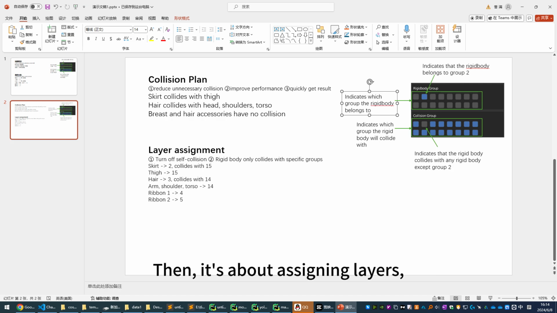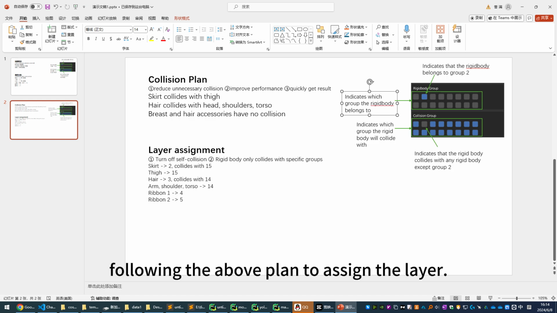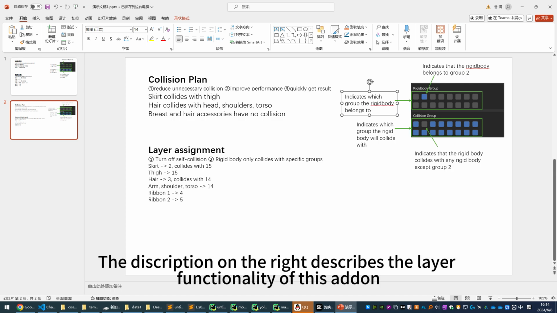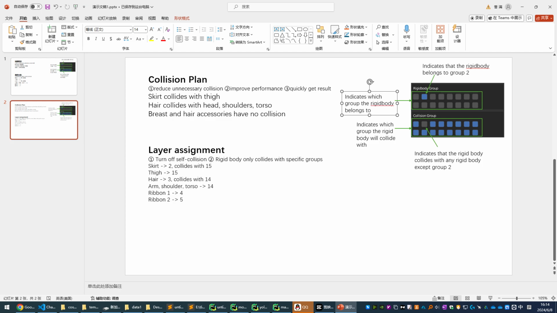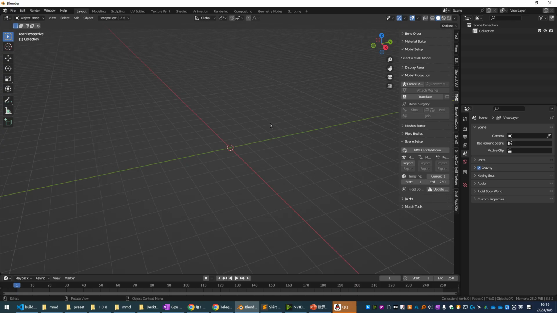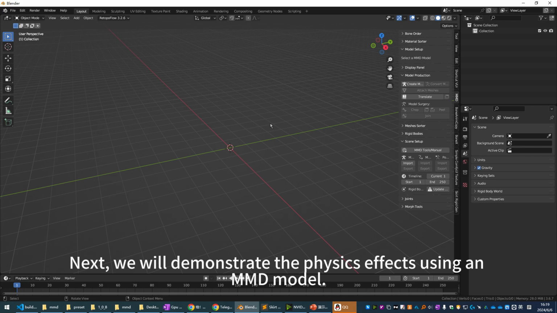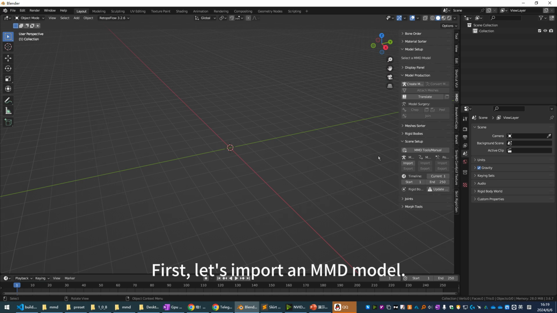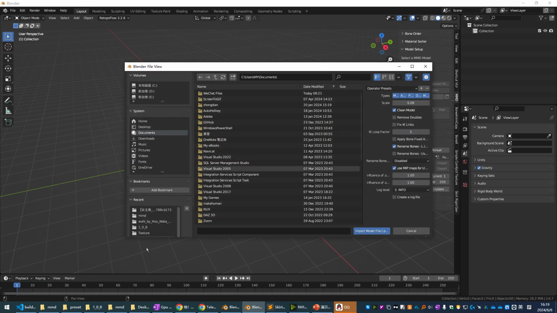Then, it's about assigning layers, following the above plan to assign a layer. The description on the right describes the layer functionality of this add-in. Next, we will demonstrate the physics effects using an MMD model. First, let's import an MMD model.